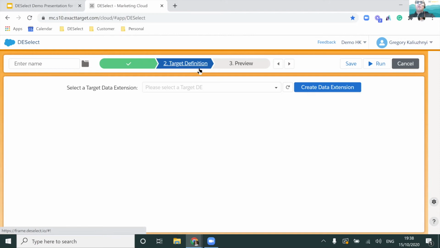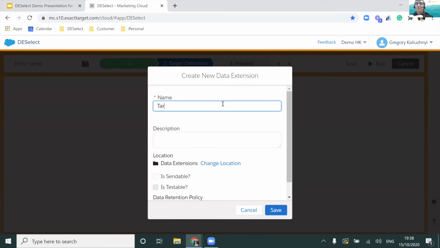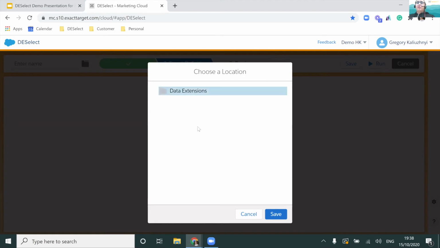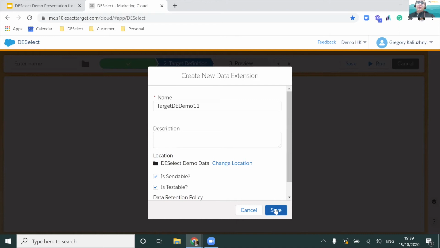Now we move to the second step called target definition. You can use either an existing target data extension or create a new one on the go. Let's save some time and create it right away. Let's call it target DE demo 1. Yep. And we can choose, it should be sendable and testable, and we can choose the location. Yeah, in my case, that would be demo data, and I click save.